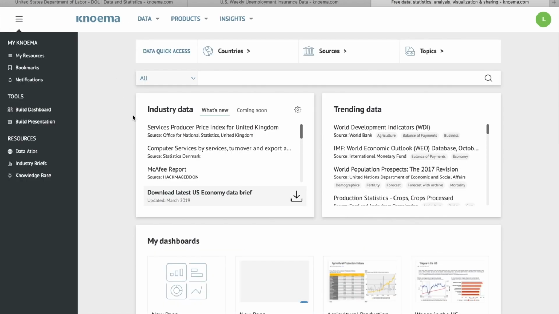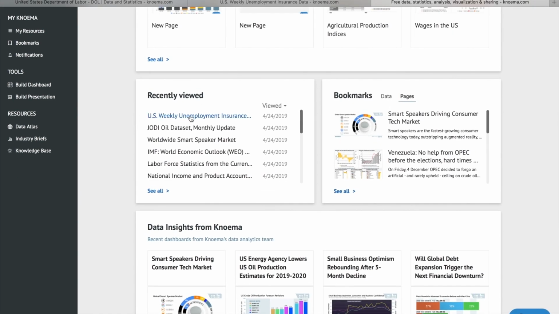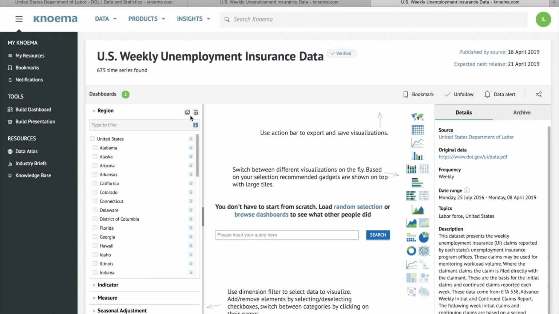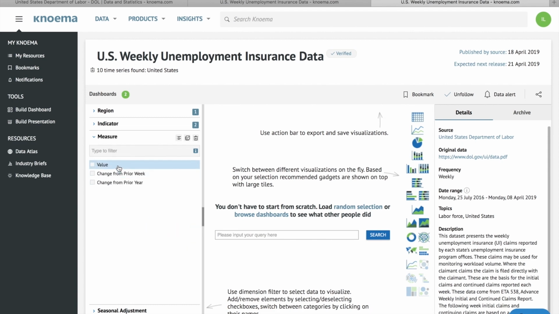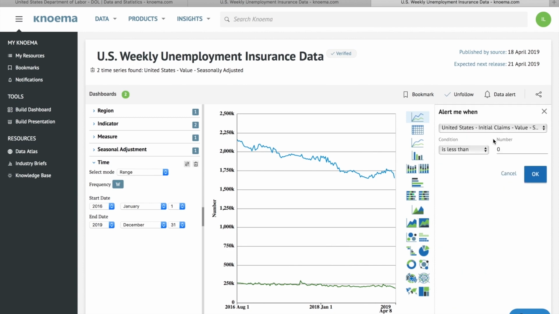Data alerts allow you to get notifications for particular fluctuations of specific indicators in any dataset. To set up a data alert in a dataset, open it in the Dataset Viewer, make a selection, and click the alert icon. Then, choose a time series, set the condition to trigger an alert, and specify a threshold. For example, you want to receive an alert when the U.S. jobless claims drop below 200,000.